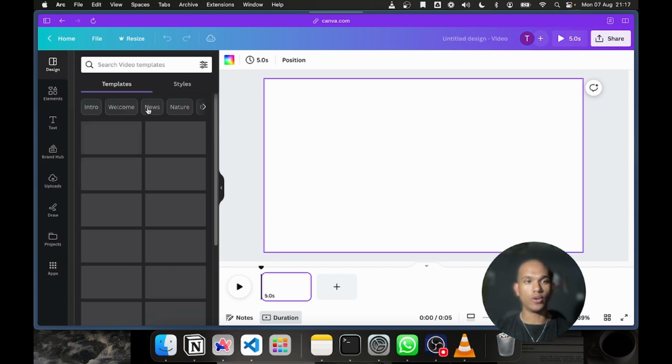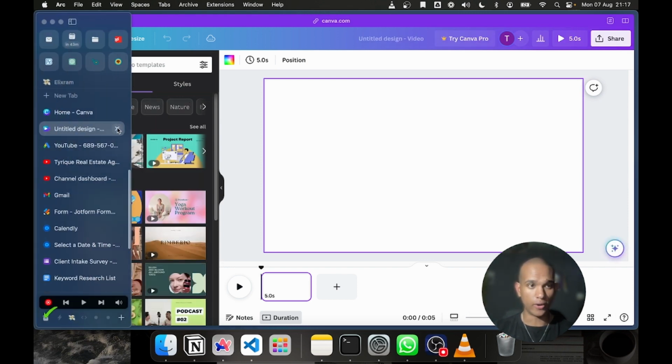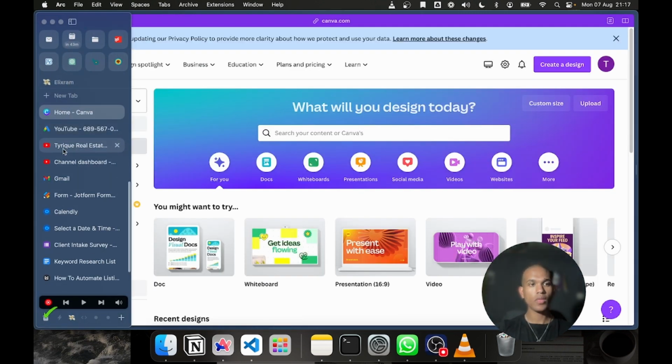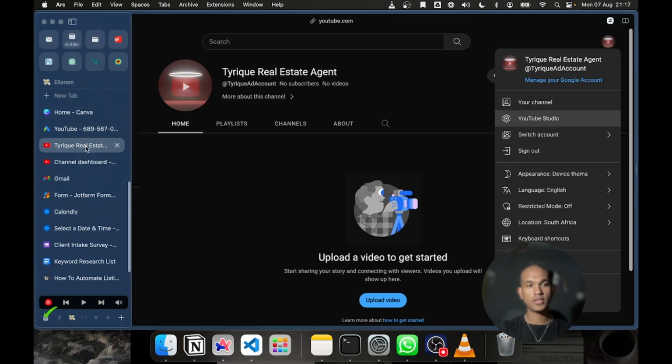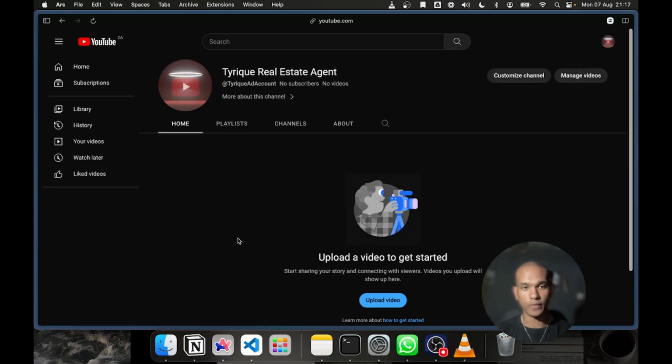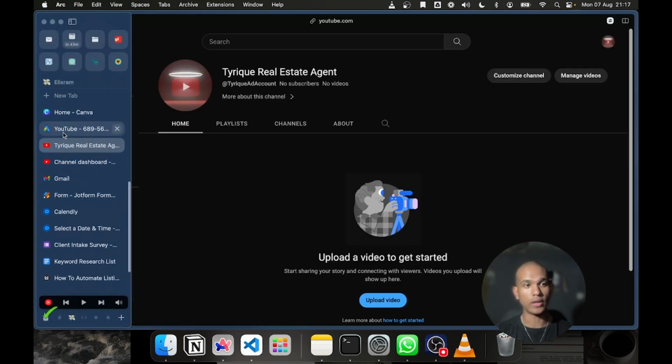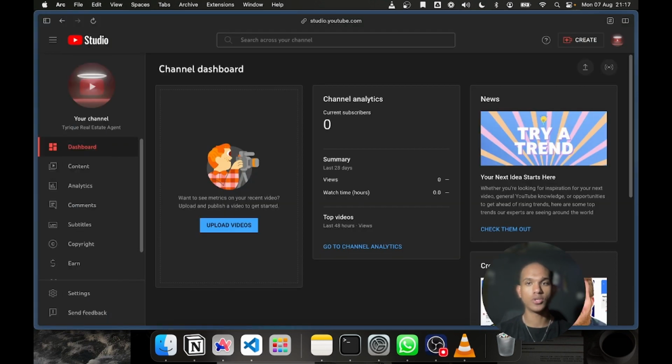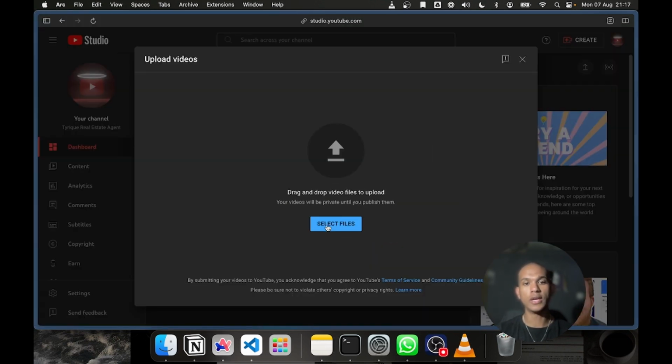So you can create your video using canva.com. So I recommend doing that. After you've done that, you want to upload your YouTube video. And you can do that through your YouTube channel dashboard. So on this page, you can click upload videos, select your file from your computer, upload it.